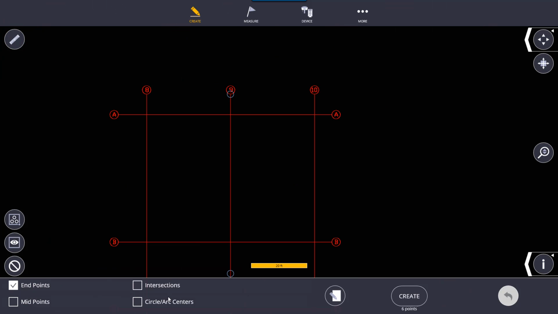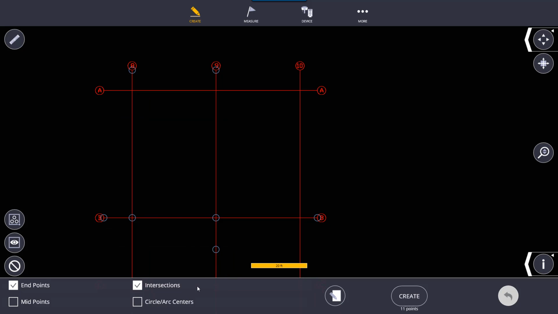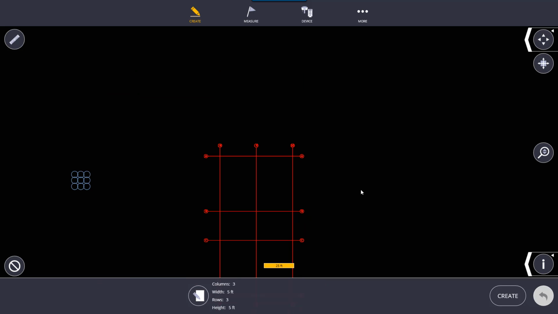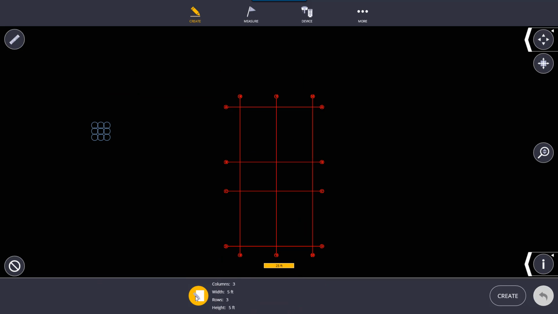If you wanted to create intersections, I can check the intersection box, click on my intersections, and wherever it sees an intersection, it's going to create it. Once again, if you have multiple options selected and it sees that this line has endpoints and midpoints, it's going to create them as well. So I'm going to go ahead and clear this out, and we're going to move on to grid.